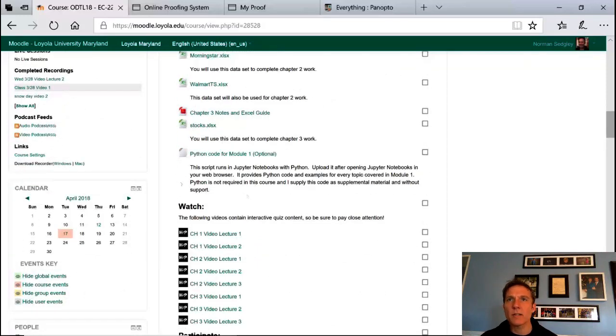Now, talking about Excel, you'll also see that I have some Python code for Module 1. I'll be honest with you, Excel is not my favorite software package to do statistical work in. I have a strong preference for using a program called Python. If you're interested in data analytics and data science, your time would be well spent learning Python and another program called R, both of which I prefer compared to Excel.